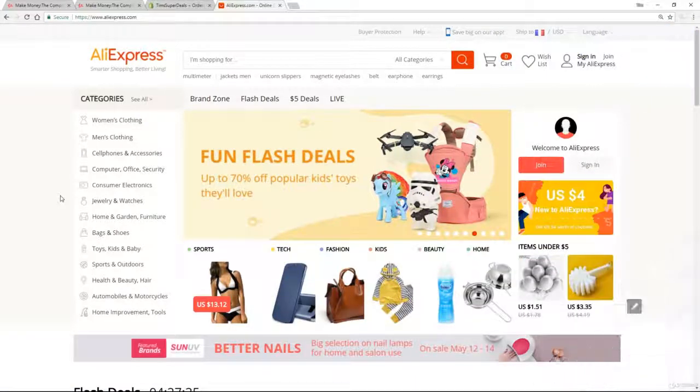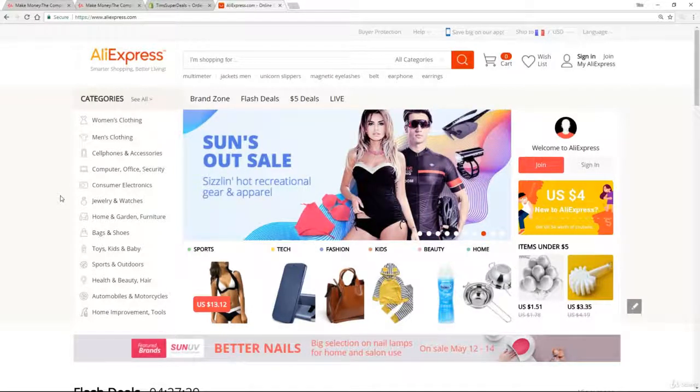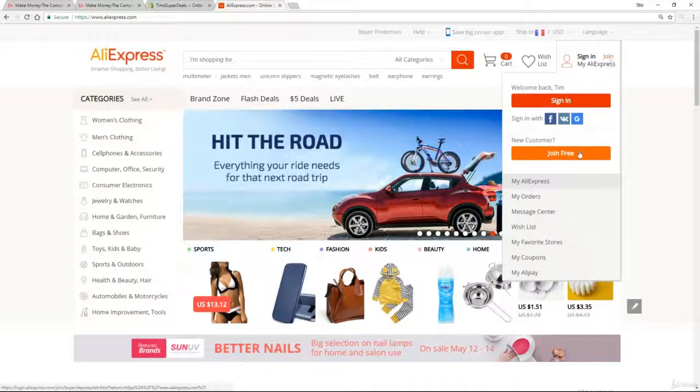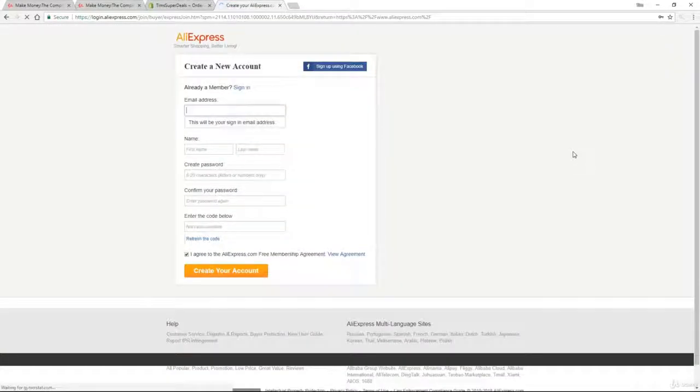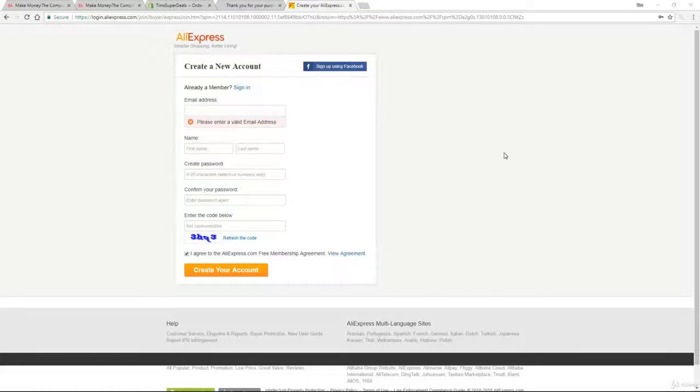So here I am on AliExpress.com, and if you're doing this for the very first time, which is highly likely, what you'll need to do is to create an account on Ali. It's completely free. Just go to the home page, go over here to join, and just click on join free. And then all you'll need to do is to fill in this very basic form and click create your account, and you will then have an account on Ali. So please take a moment to do that now.